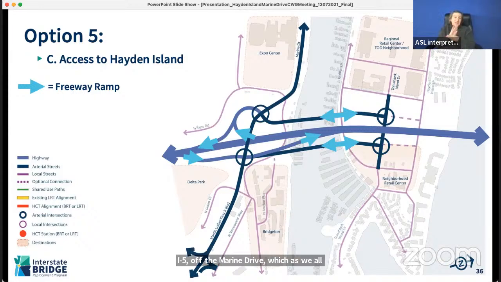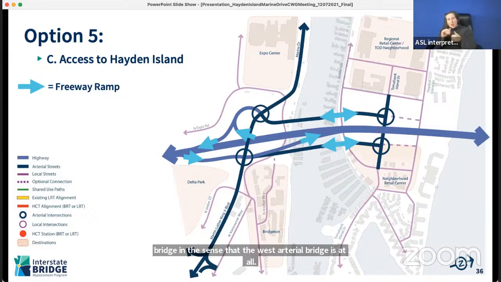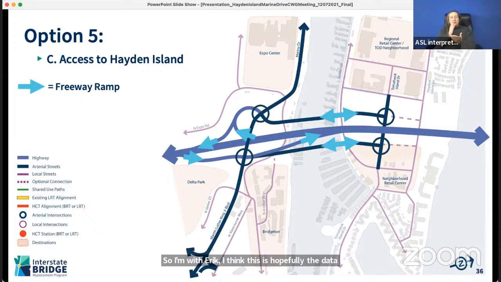So it almost seems like this east arterial bridge is not a bridge in the sense that the west arterial bridge is at all. It's one way. You're sharing the on-ramp for the freeway. It doesn't seem to do a great many things that the west arterial bridge would do. So I'm with Eric. Hopefully the data will support the anecdotal opinion that this is a non-option.